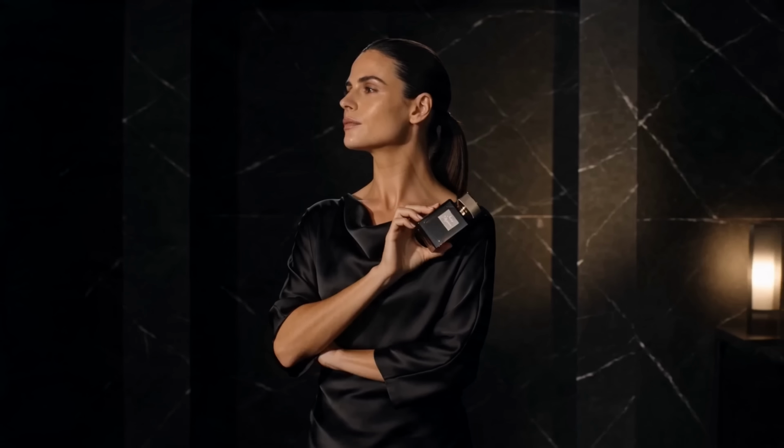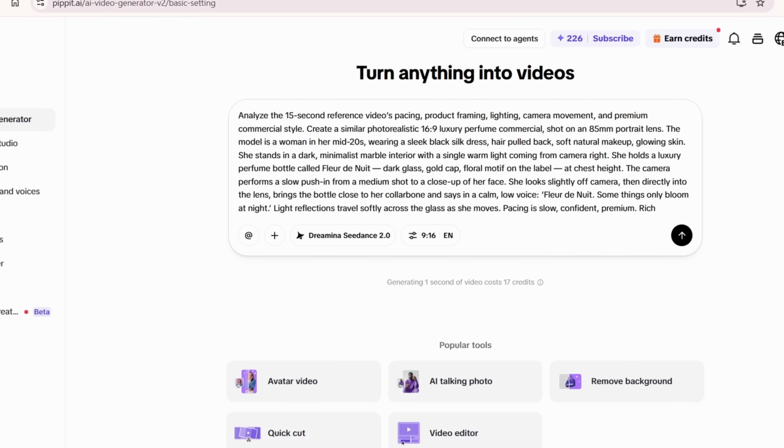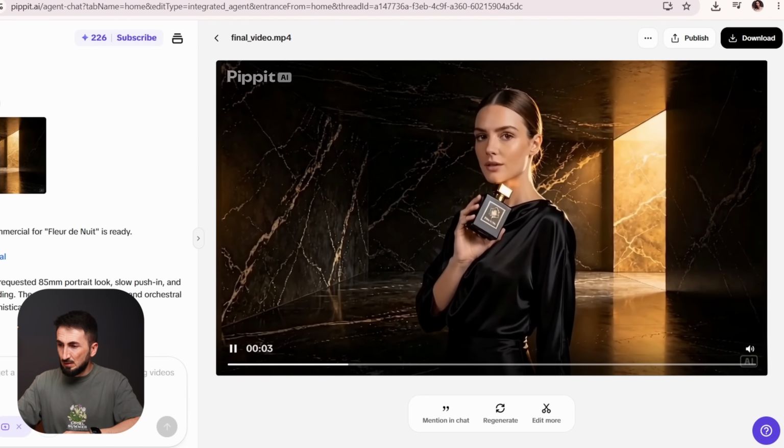Second test, completely different direction. This time I'm using a 15-second luxury perfume commercial reference, slow premium pacing, product focus and controlled cinematic lighting. The brand concept is Fleur de Nuit. I used the same workflow and asked Pippit to recreate that high-end commercial feeling in a new original perfume ad. Here is the prompt.